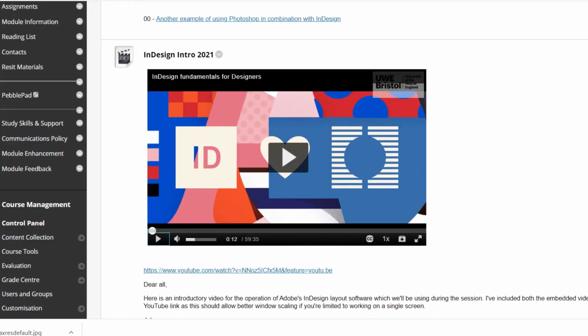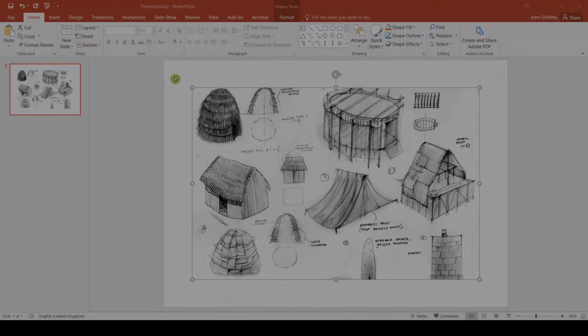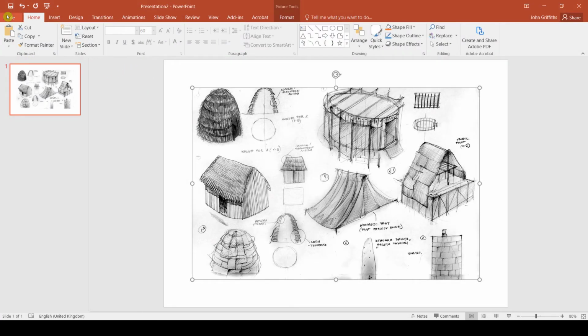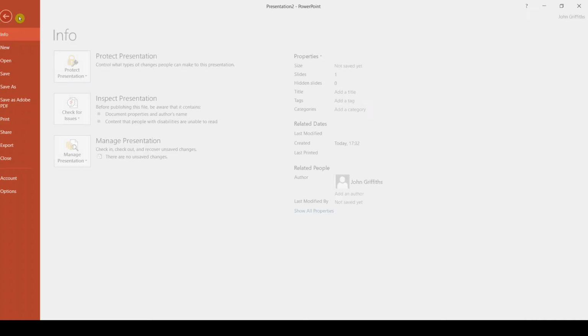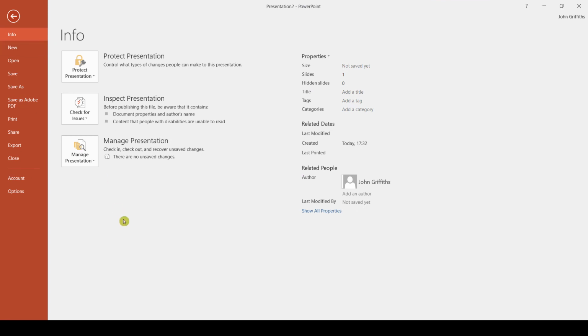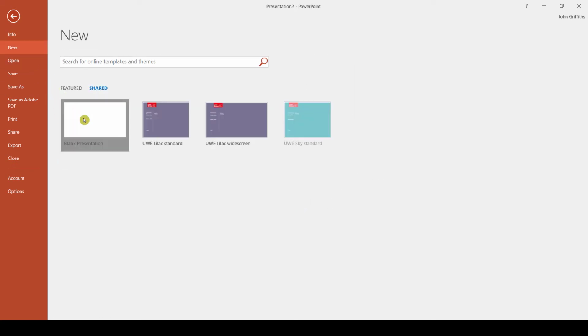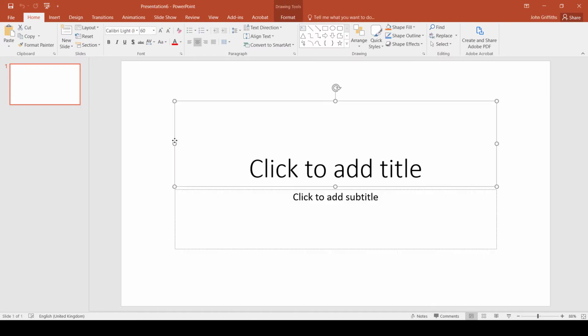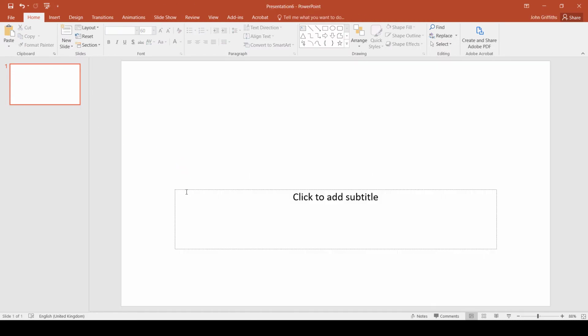You can find a link to a dedicated InDesign video included in this workshop folder. As an alternative, however, you can quickly produce an acceptable page layout with several Microsoft apps. I'm going to quickly demonstrate how to create a page layout using a PowerPoint slide. Once you have opened PowerPoint, click on File, New, and then Blank Presentation. Firstly, select each of the text boxes and then press Delete to remove them.